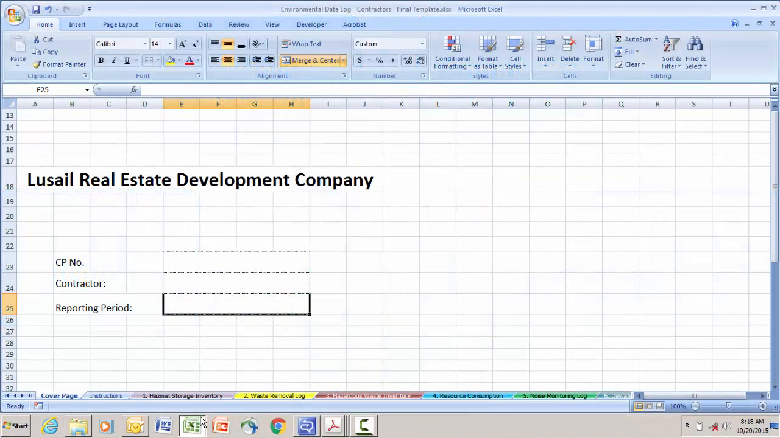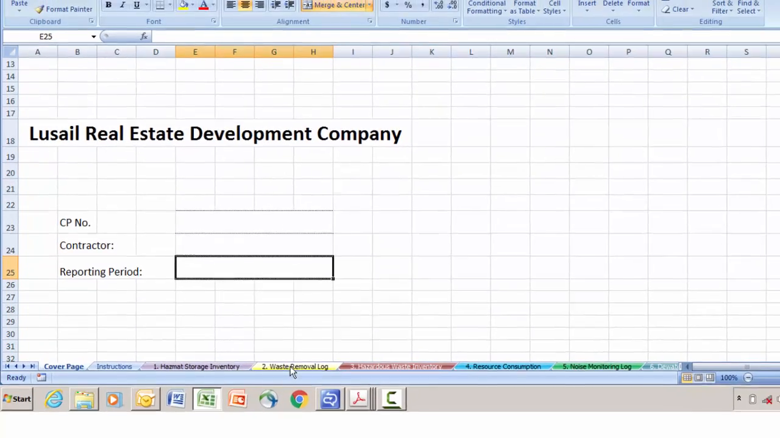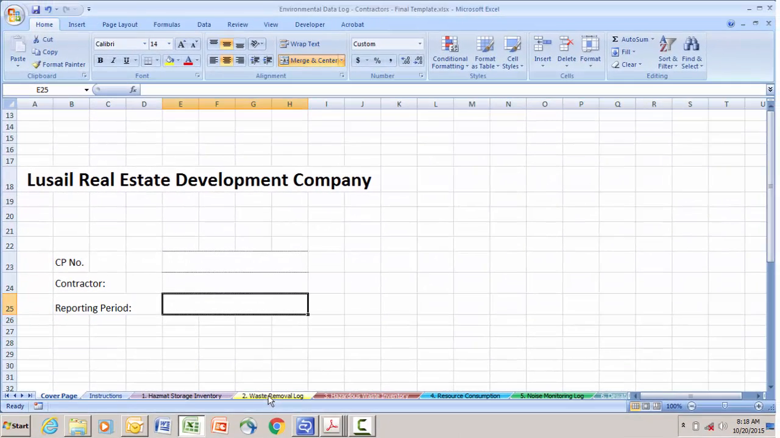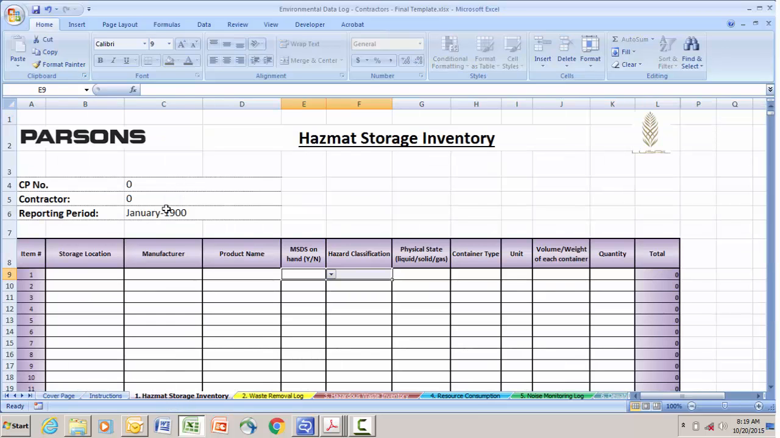The workbook contains several worksheets. Worksheets 1 and 2 are the cover page and instructions, while the remaining worksheets are the actual data logs which you will need to populate. The cover page will be used to record your CP specific information. The page has been designed to automatically transpose the details captured here into the individual data logs. As you can see, no details have been entered into any of the individual logs.